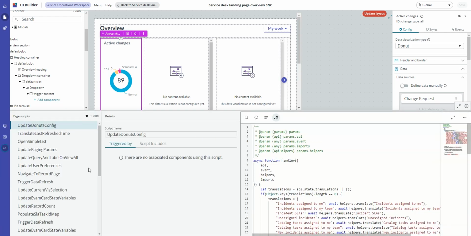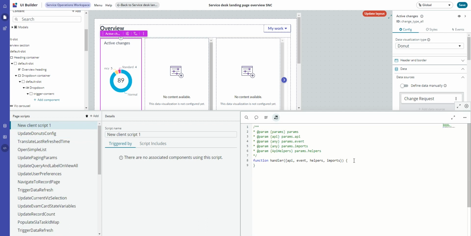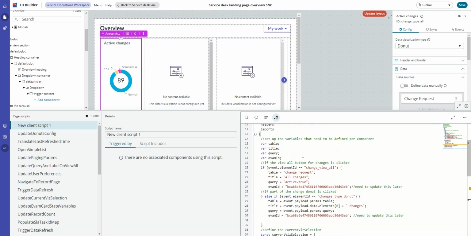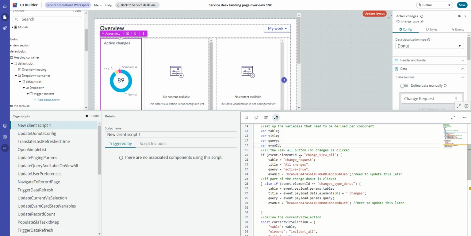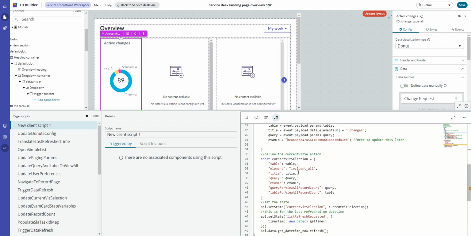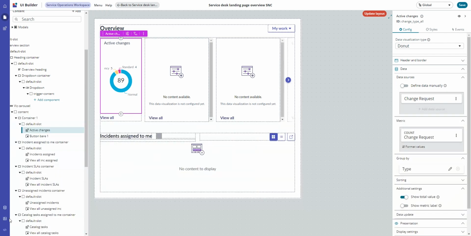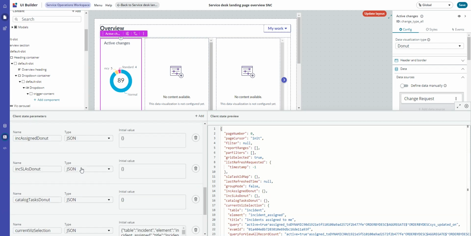So we go client scripts and we do a new one. And I'm going to grab the code from the article. I already did that and pasted it in from the blog post. And we can just go through this quickly. So we're setting up some variables. Actually, you know what? Even before we look at this, let's look at the client state parameter that is controlling the list where all this comes from. So it's this current viz selection, right? Current viz selection. So let's get that open. We'll go here to client state parameters and current viz selection.